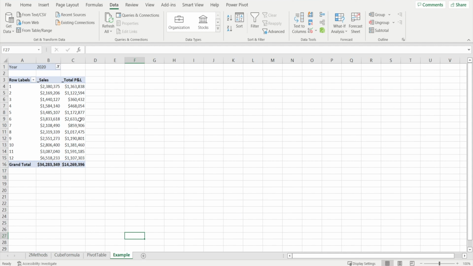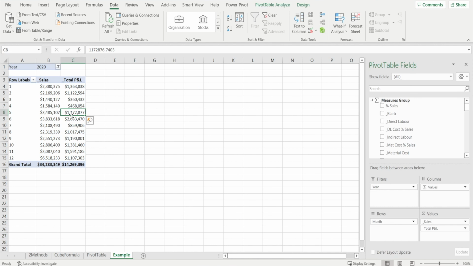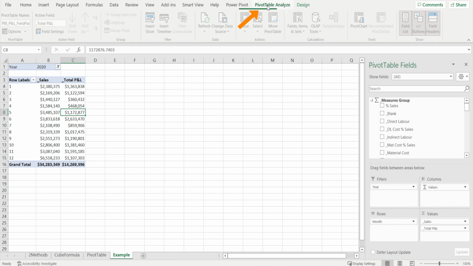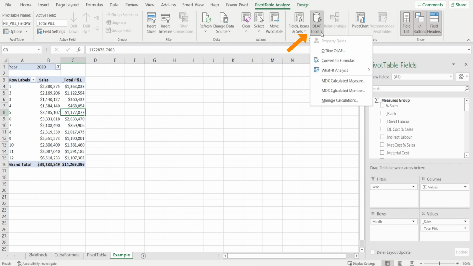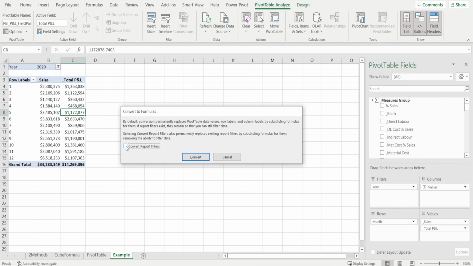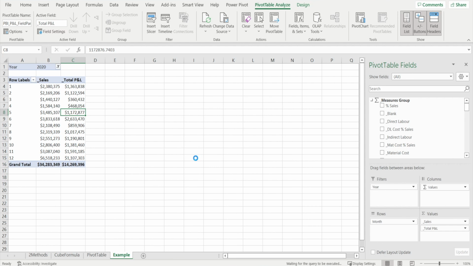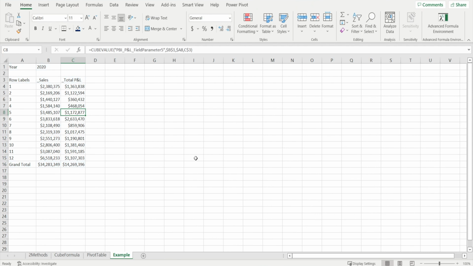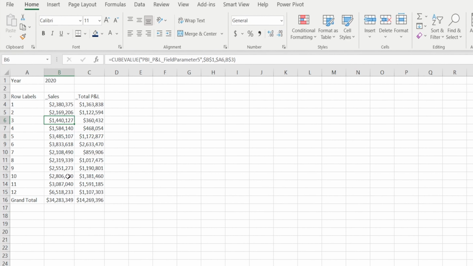Now let's look at the second method, retrieving data using the cube formula. I'm going to recycle the pivot table from earlier. Click the pivot table and then go to pivot table analyze, go to OLAP tools, convert to formula. And click convert report filter, click convert and watch it. Watch this. Now pivot table disappear and everything is automatically converted into a formula.